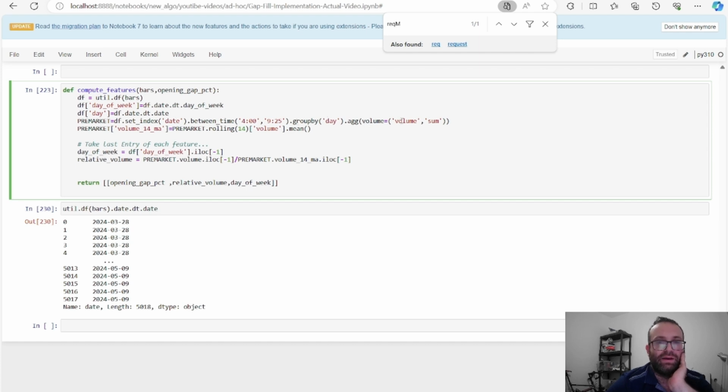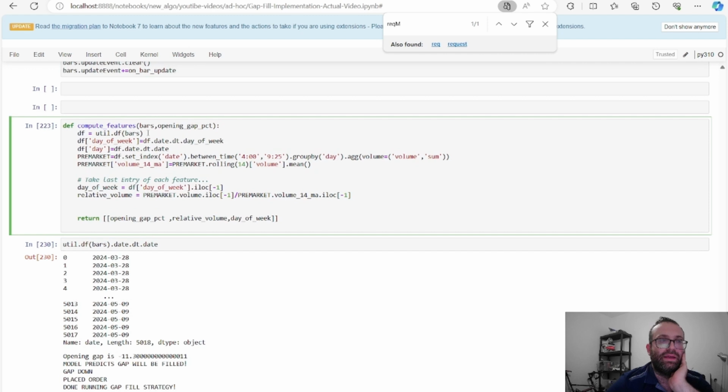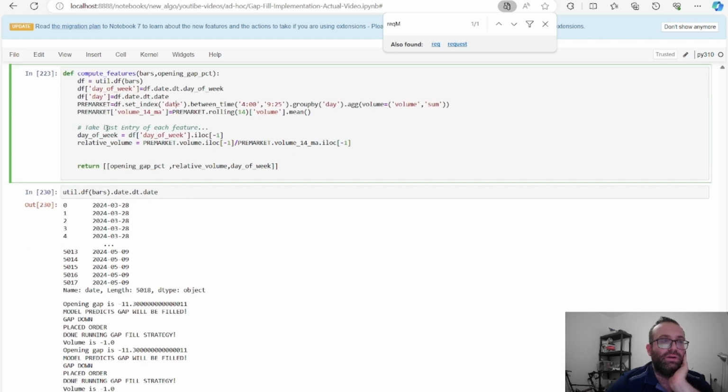Then you group by day and calculate the total volume in the pre-market. You do a moving average of the last 14 days, and then divide the pre-market volume by the moving average of the last 14 days. That gives you the relative volume. You only need the last row, because you only need the most recent point for your prediction. So for day of the week, we take df day of the week .iloc[-1].